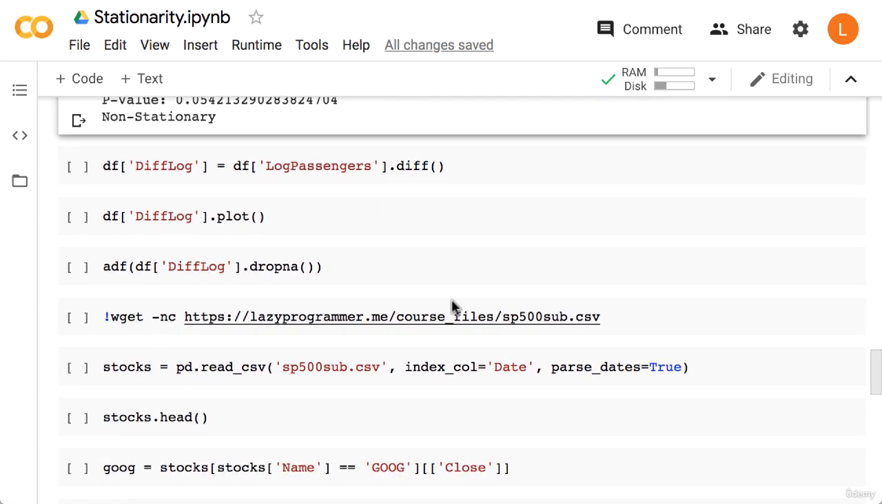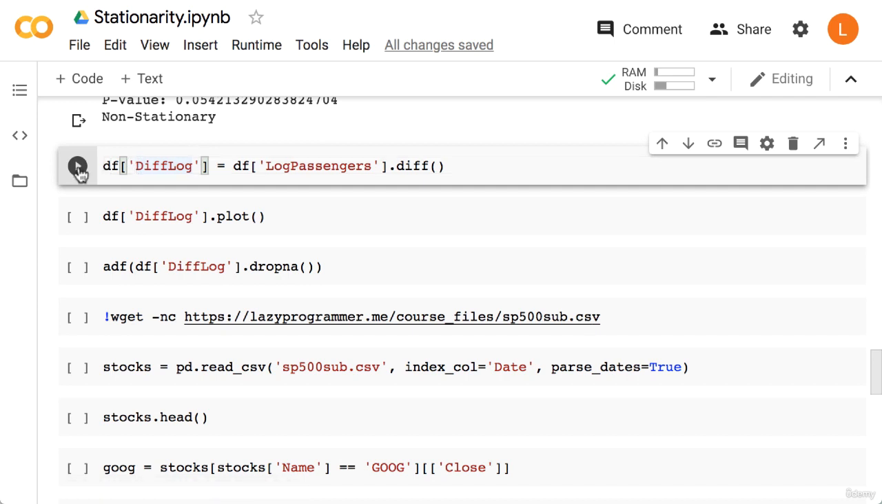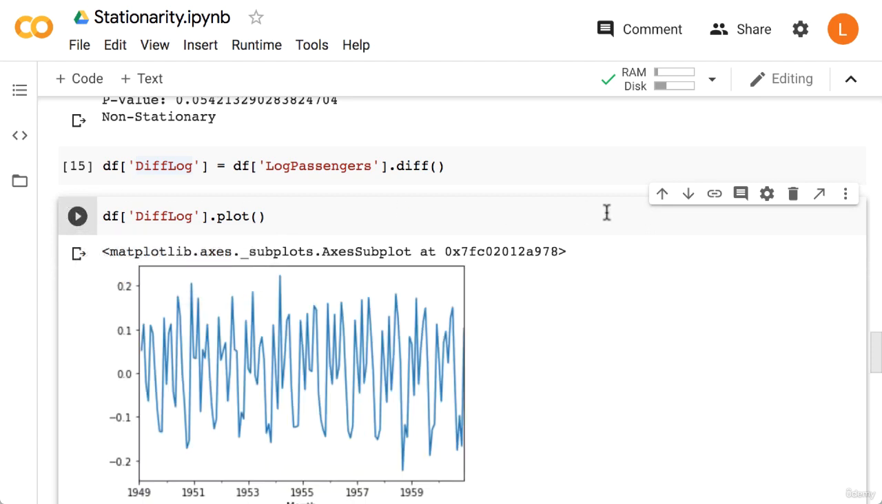Okay, so next, we're going to take the first difference of the log passengers. We'll store this in a column called diff log. If we plot diff log, we notice that unlike the first difference of the raw passengers, the variance here does not increase over time. Perhaps then, this signal is more stationary than just the raw first difference. Of course, we still have to run our test.